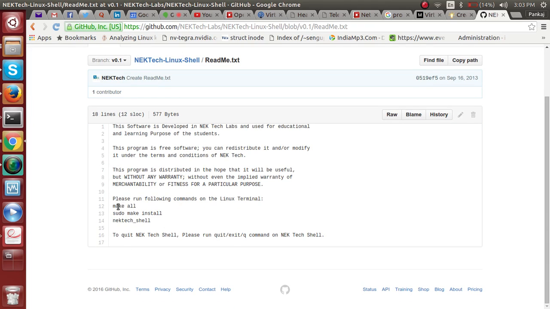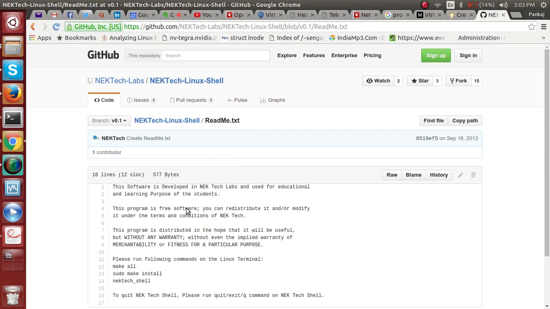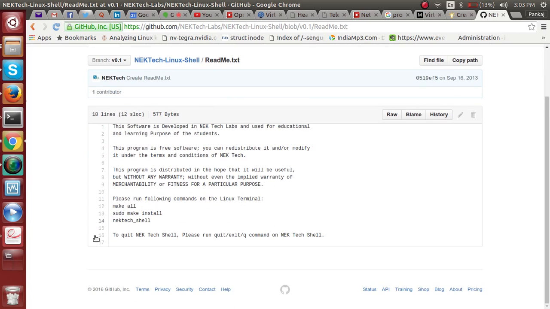So you need to download. Please run the following commands on the Linux terminal. You need to clone this repo, git clone command, then get into the directory and run these three commands. Then Nectec shell will be up. So it's a very minimal shell. You can run quit or q to exit from the shell.